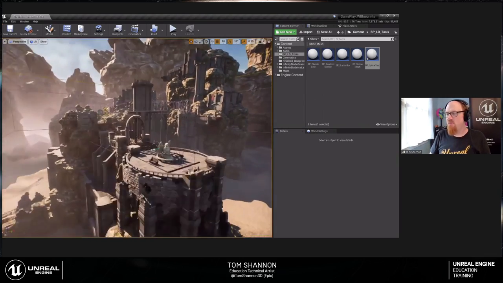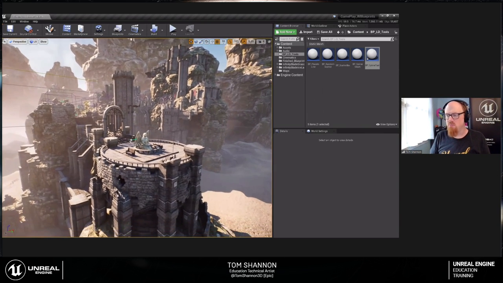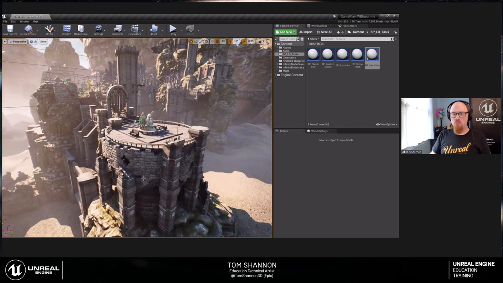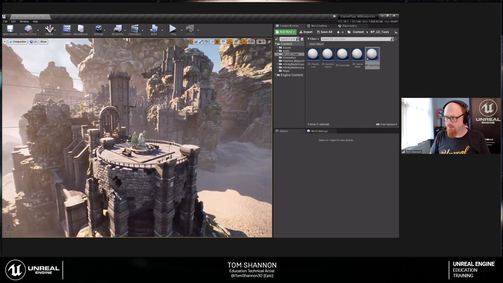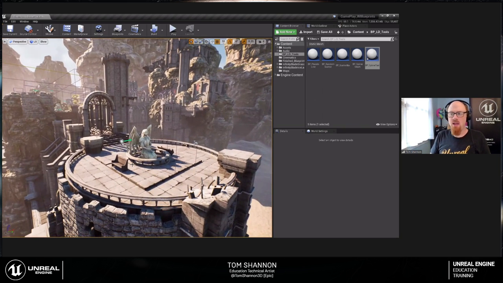So this level is a level that you can get from the marketplace with a couple of changes. We've been using it to teach some stuff. And it's mobile optimized, so it's actually already pretty performant. But there's something wrong with this level that, as a tech artist, I can't let slide, because one of my jobs as a tech artist is to make sure that our projects run at frame rate.